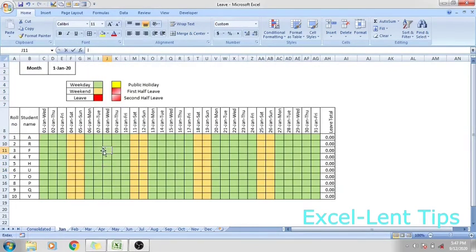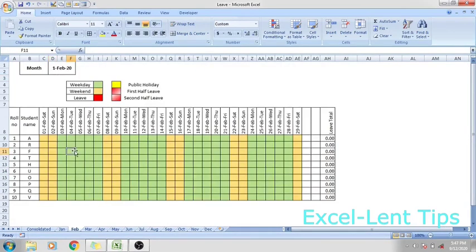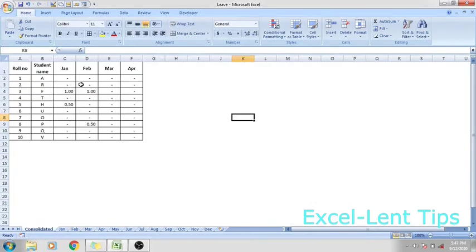So if I give leave for Jan month, the data gets updated here. If I give leave for Feb month, that data gets updated here, and the same with the other months also. Okay, you can create till December and have this as a consolidated file for the whole year.